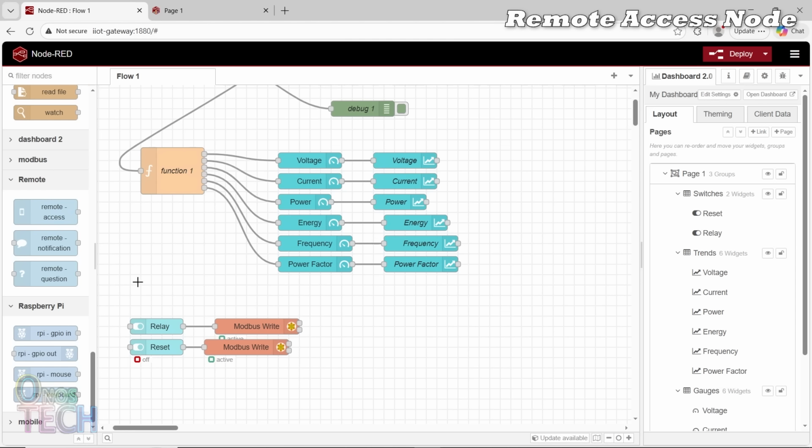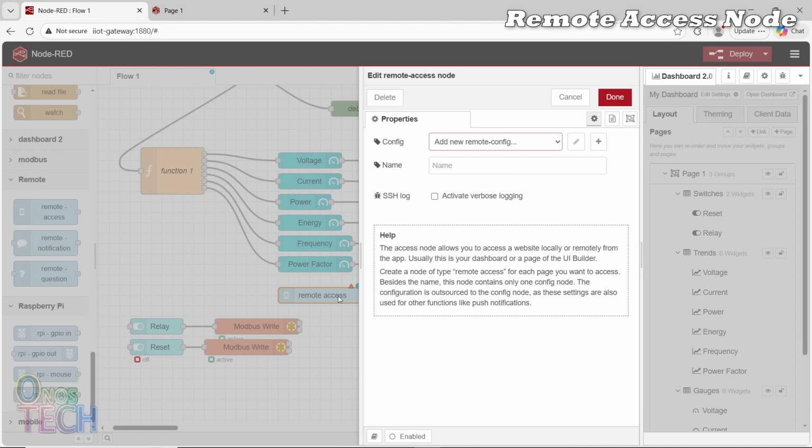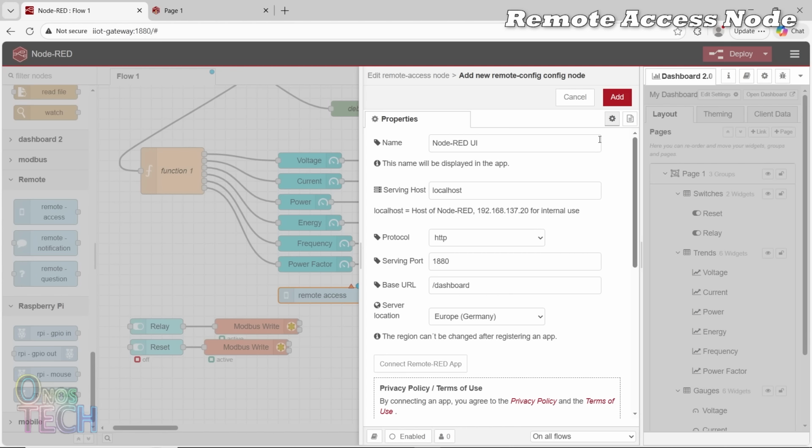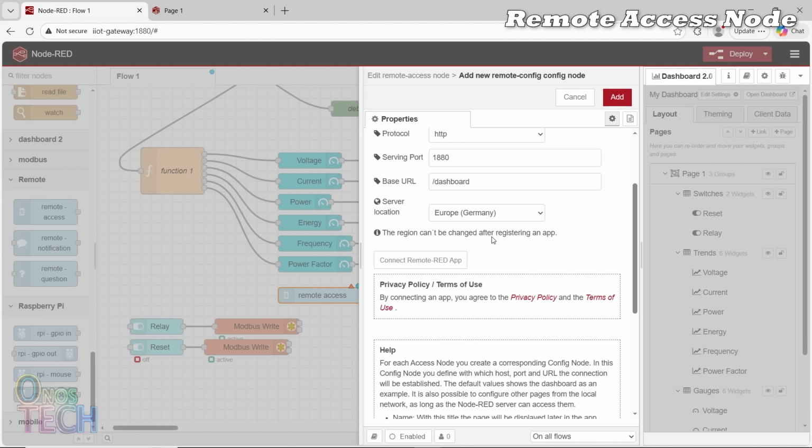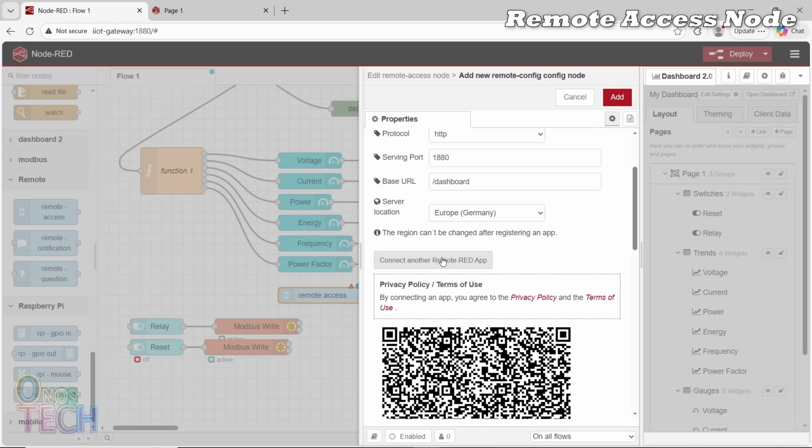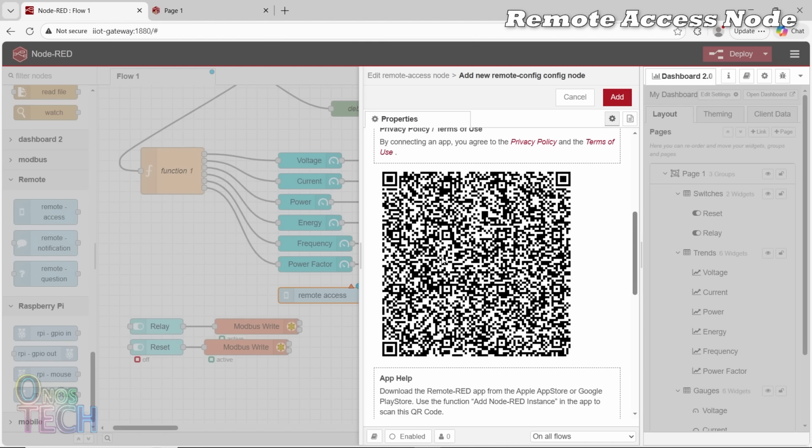The remote access node provides remote access to the Node-RED dashboard from a mobile phone. All you must do in the remote access node is to add a remote config node from here. You should keep most of the settings in the config node, but could change the base URL to point to your dashboard and select the server location closest to you. Click on Connect Remote Red app to display the QR code.